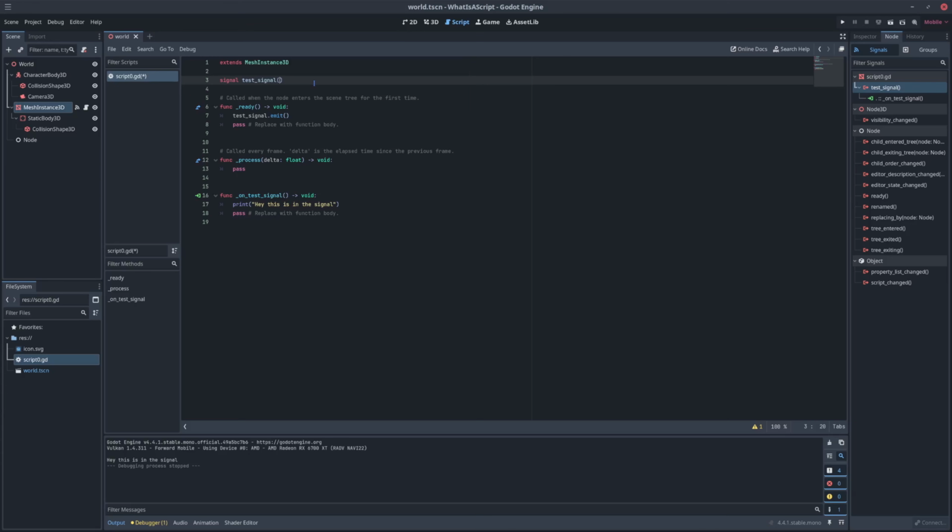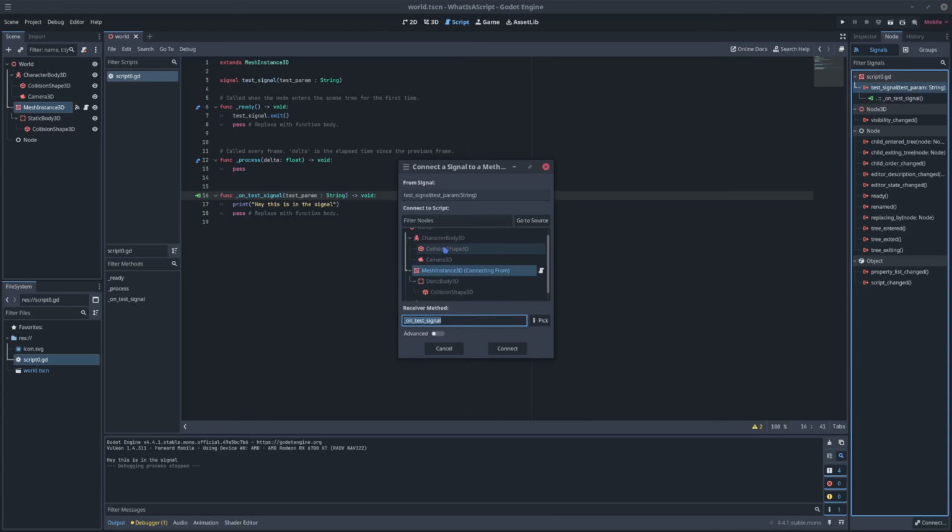Now, if we want to pass through a value along with the signal, we could actually add in some parentheses here, and then we could do something like test, actually I'll call it test_param. Then once we have this parameter set, we can optionally also give this a type. We don't have to give this a type. We can technically just say, hey, we're passing through some variable. I don't like to do that typically. And then the only problem with doing it this way is then you also have to go through and make sure your functions also have that as a parameter as well. Or when you go to make this connection, it will automatically create that function with the parameter there.